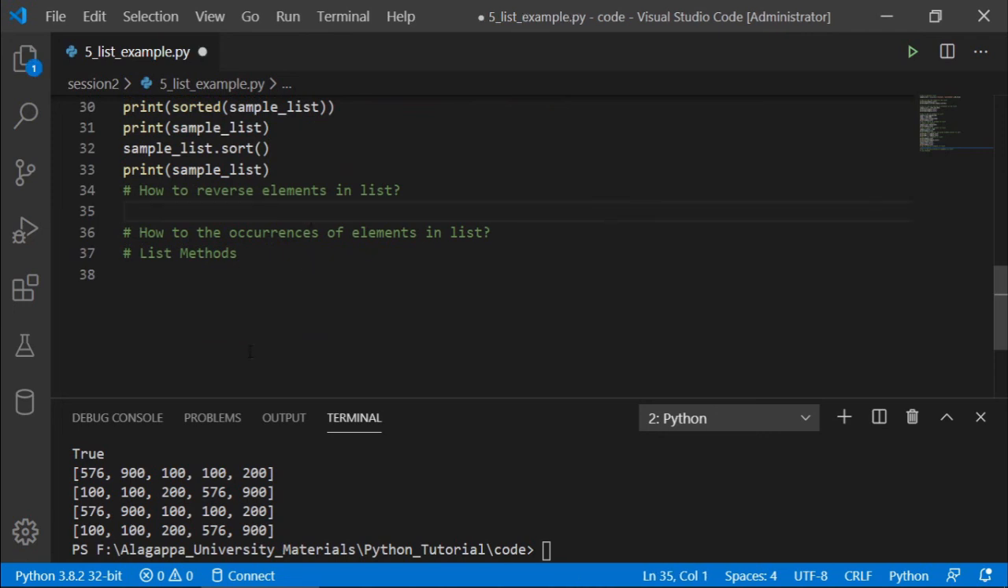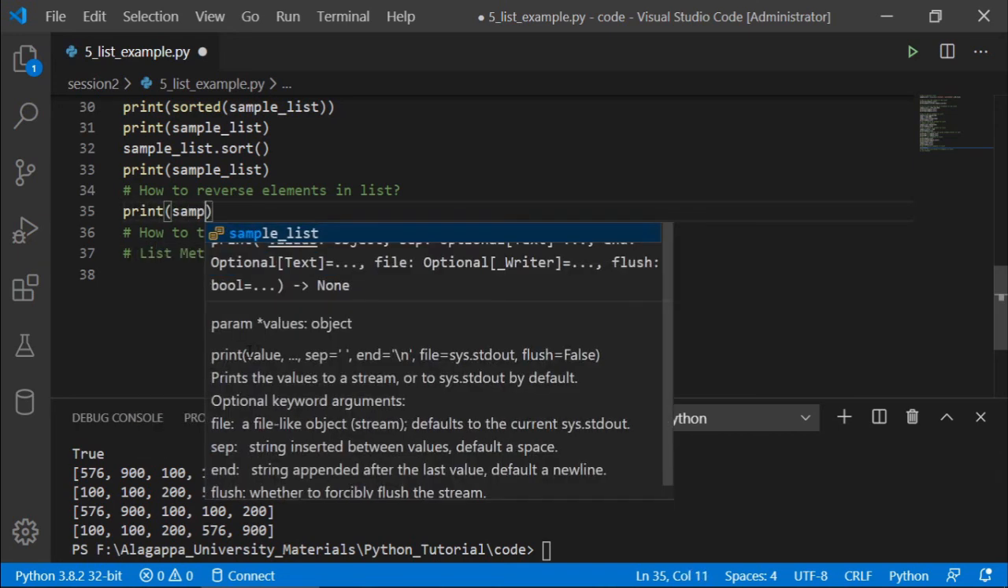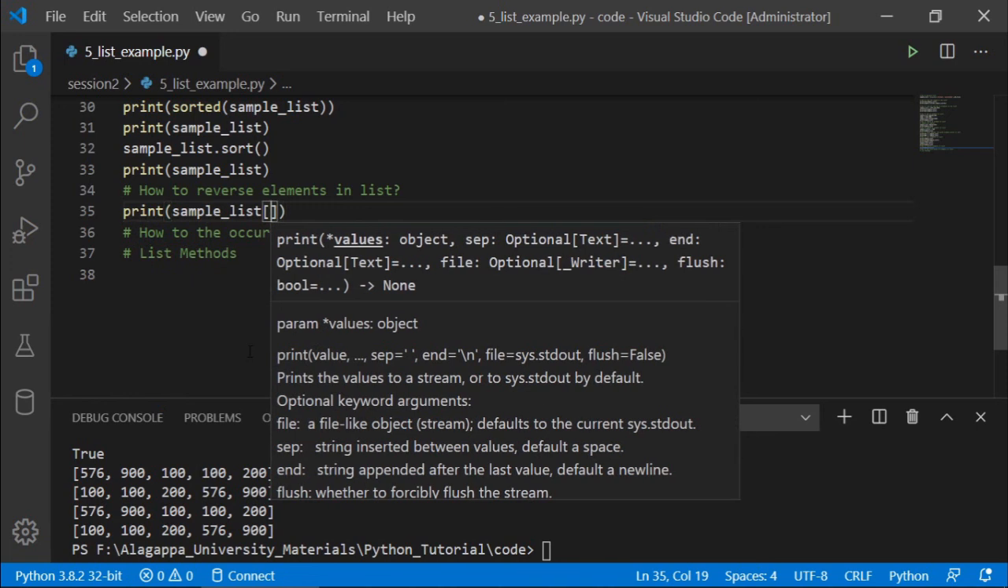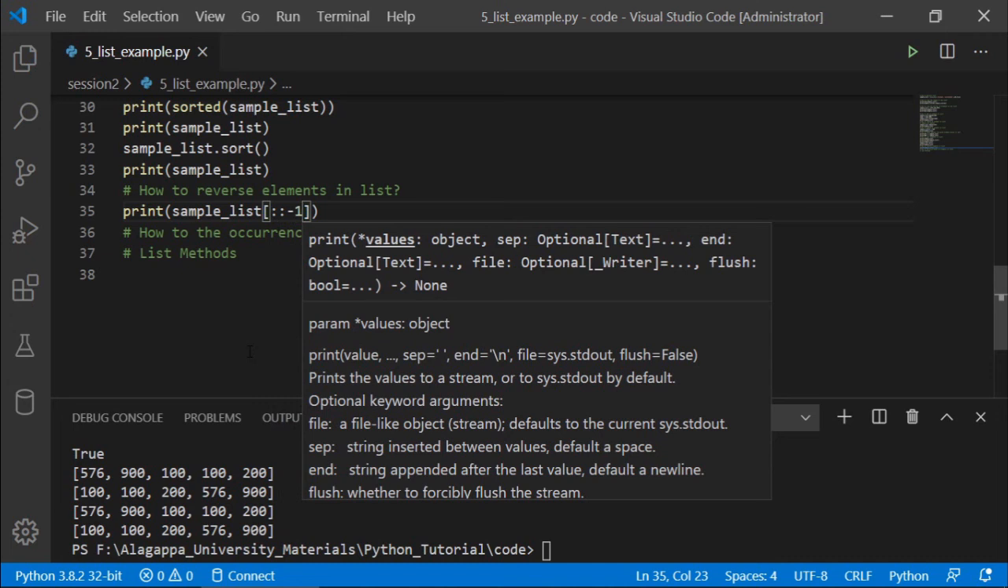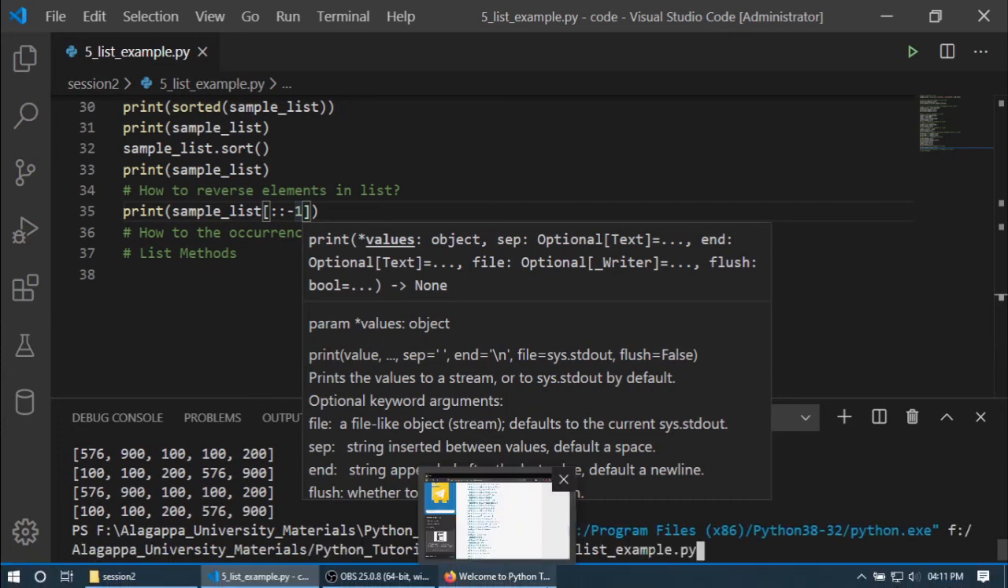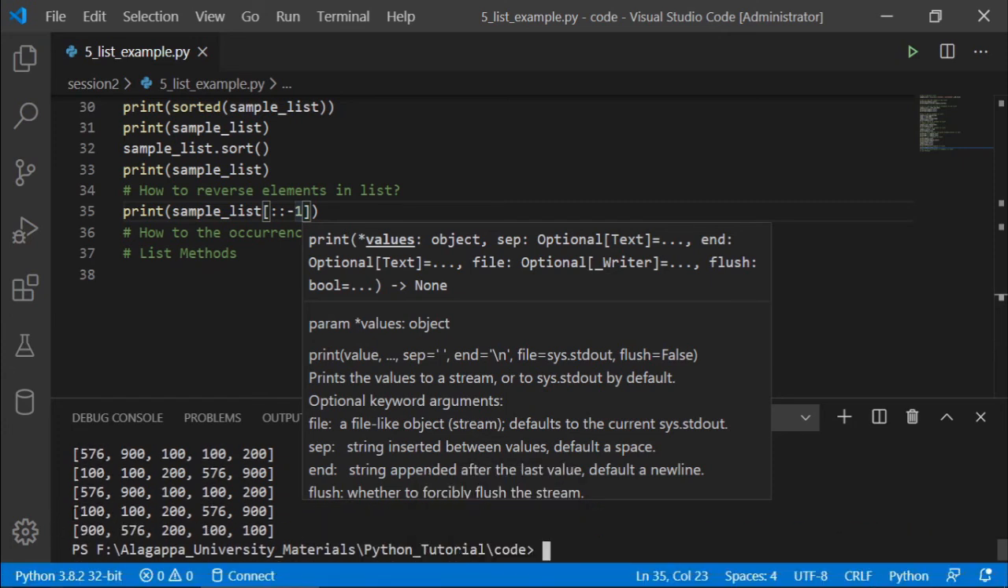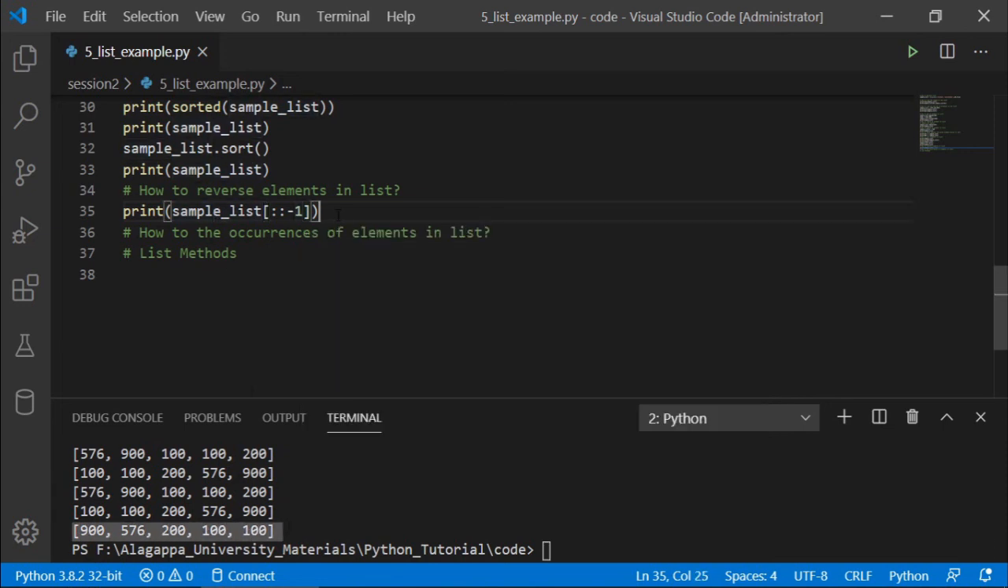Now reverse elements in the list. To reverse the list, you can use a trick: sample list, then double colon minus 1. If you specify this, it will give you the list elements in reverse order. It will start from the last and go till the first element. Check this. You can see here, this is the sorted one, this is the reversed one. This is how we reverse the elements in the list.